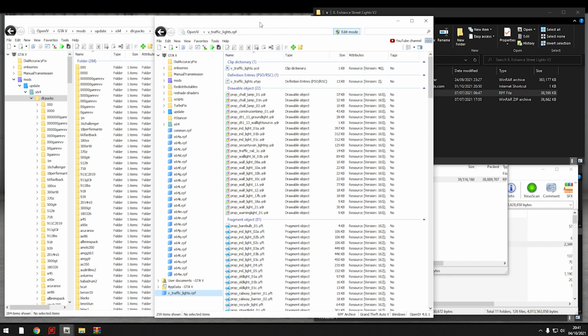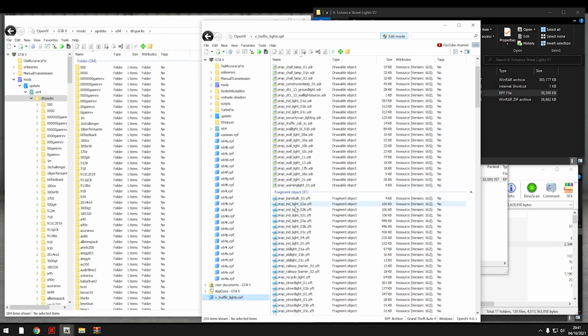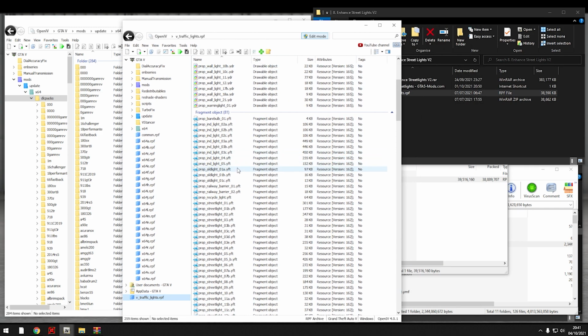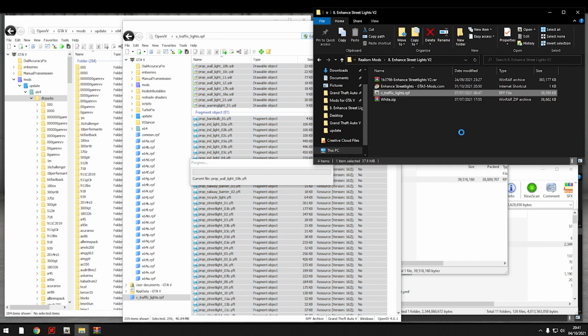Once it's opened, we need to extract all of these lights from v_trafficlights.rpf anywhere on your desktop or your documents. Essentially what we're doing is replacing these lights with the NVE ones. As NVE already has lights contained within its DLC or RPF, we need to replace them with enhanced lights, otherwise you will not have volumetric lighting. So drag and drop these lights anywhere on your desktop or your documents.